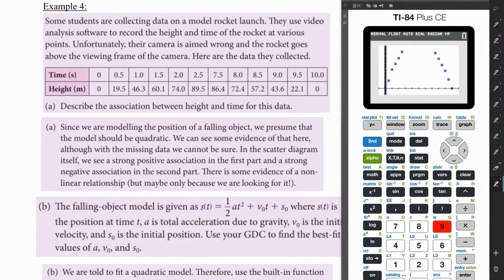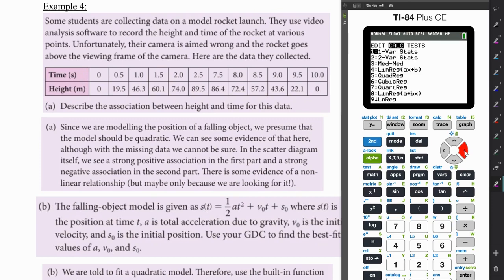Now I want to find the model. In order to find the model, I press Stat, I go over to Calc, and I need to choose a quadratic regression. So that's option 5. Now, if I look, my X list is L3. I don't want L3, I want L1. And my Y list should be L2.